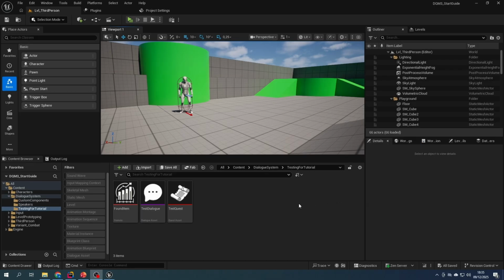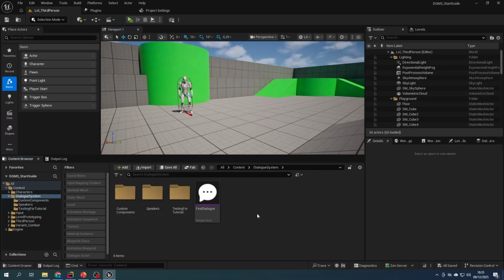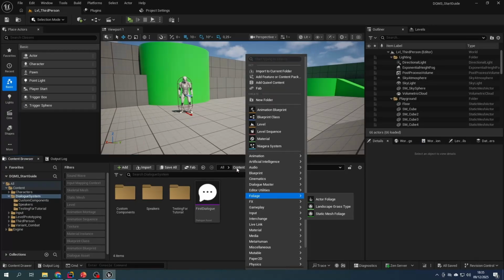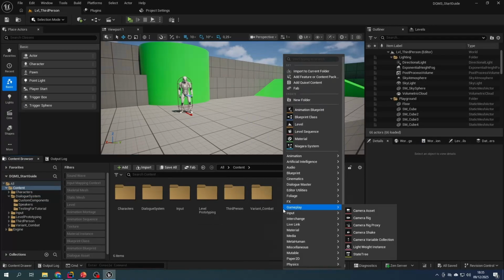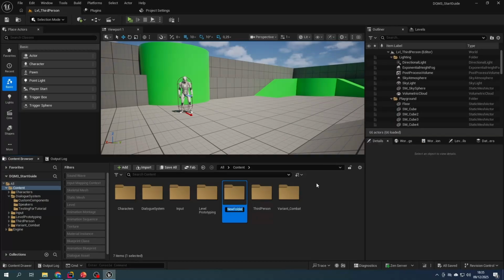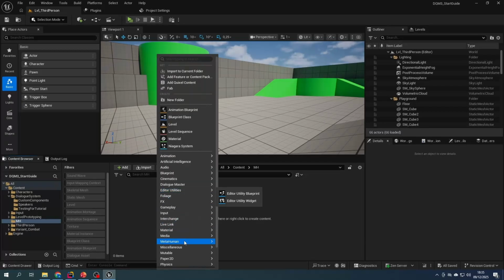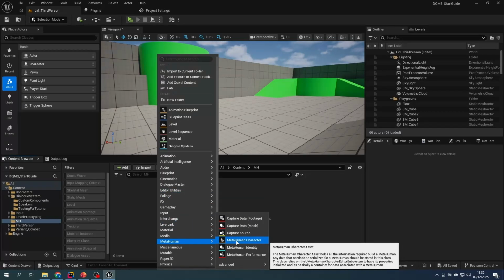Once the editor has restarted, we can create a MetaHuman for our player character. To do this, we will use MetaHuman Creator, which is available directly inside Unreal Engine starting from version 5.6. To keep the project organized, I'll create a new folder, and inside it I will create a MetaHuman character asset. To create one, right-click in the content browser and select MetaHuman Character.